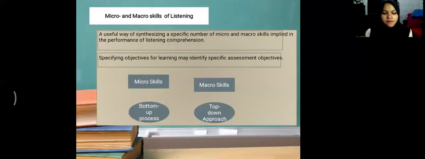And then the last one is micro and macro skills of listening. A useful way of synthesizing a specific number of micro and macro skills is implied in the performance of listening comprehension. Specifying objectives for learning may identify specific assessment objectives. There are micro skills for the bottom-up process, and macro skills for the top-down approach.